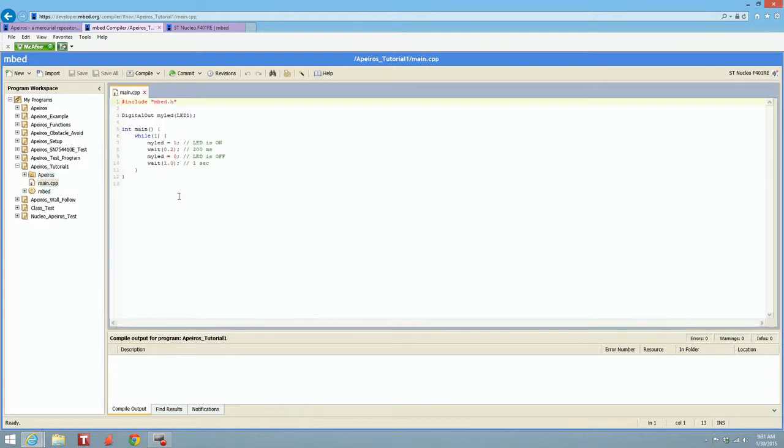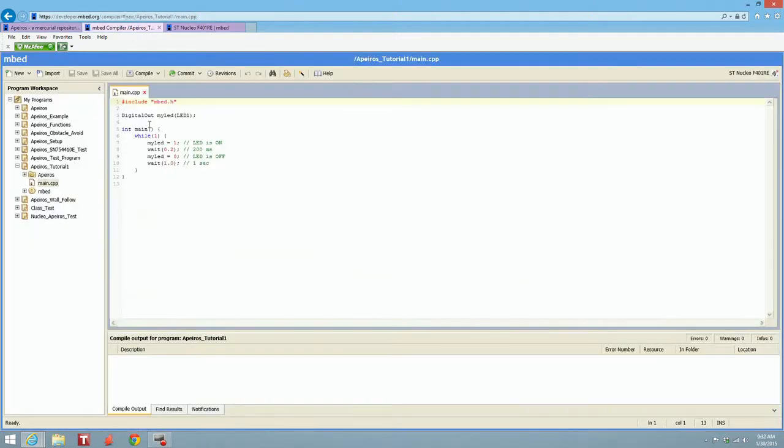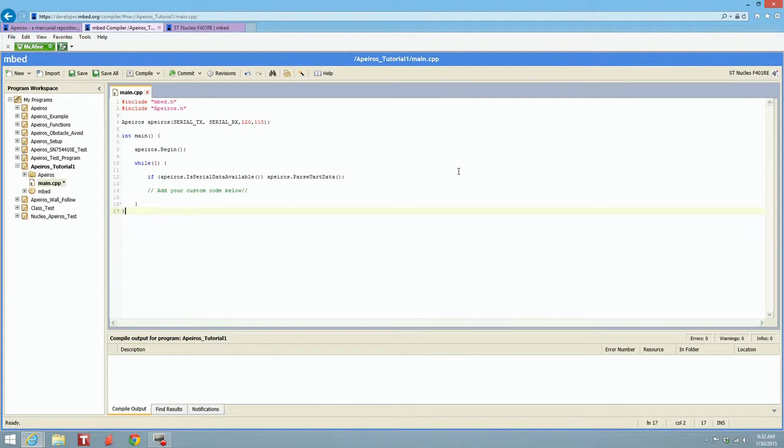Let's go back to the main routine. Everything is valid. We could compile, but we want to create the simple program here. We'll simply copy it from the Apeiros class page. Let's delete everything that we have in here now. Not very useful program. So here we have, it's included the Apeiros header file, and we're creating an instance of the Apeiros class.